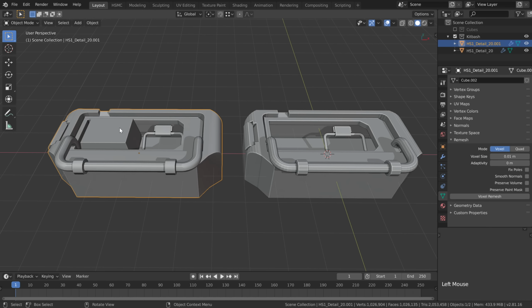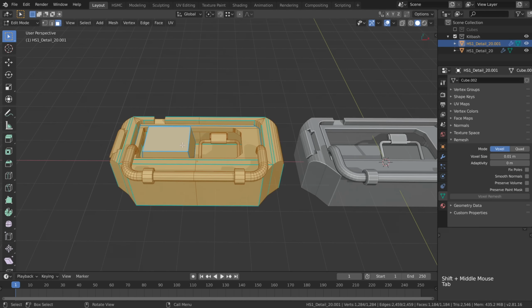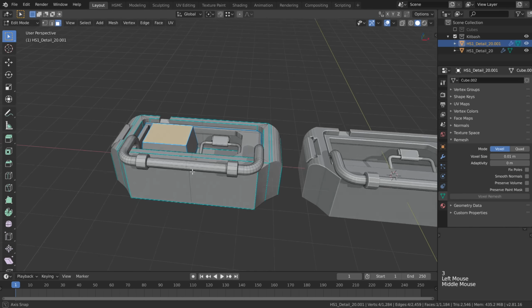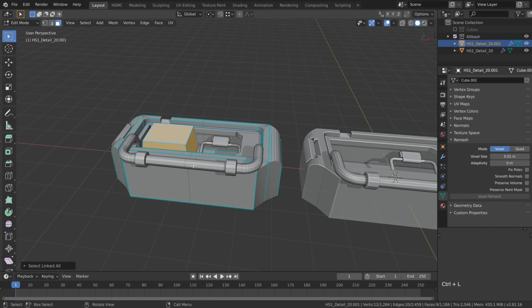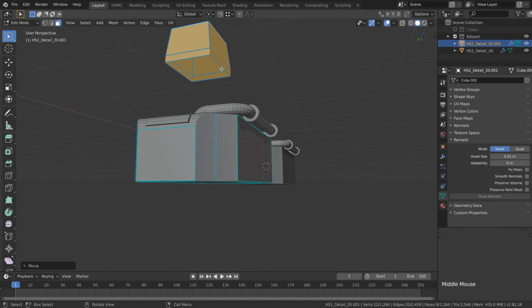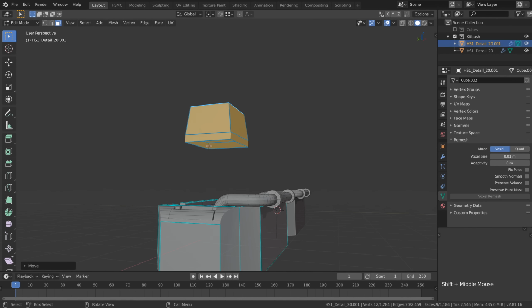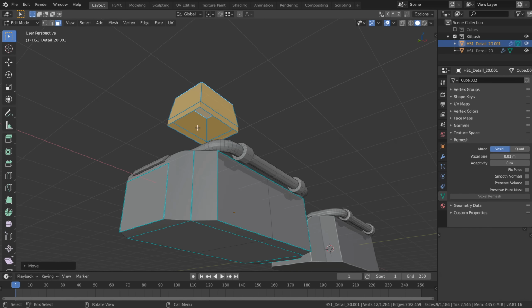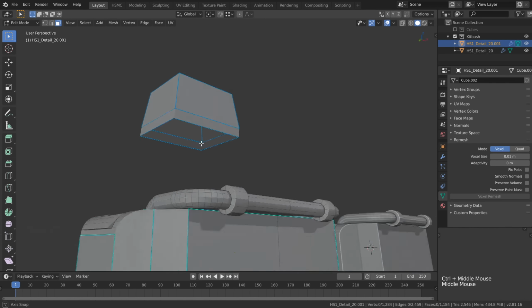So what I'll do is take this object, Tab into edit mode, 3 for face select, and then Control L to select everything, G and then Z to just lift it up, and we'll see underneath that it actually doesn't have an enclosed face there. So if I deselect with Alt A, that might make it more apparent there.